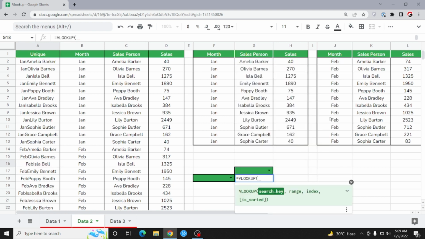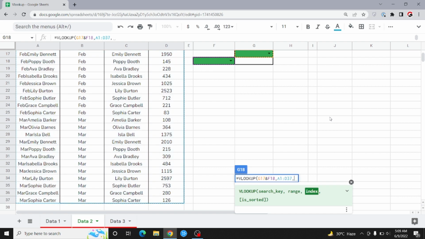So first of all, this will be my name over here. No, sorry, this will be my month, because month I have first, then the & sign, and then the name of the salesperson. So this is my key, and then I need the table. So here is the table. I need the index number. The index number in my case will be number 4, and for exact match it is 0, and enter.